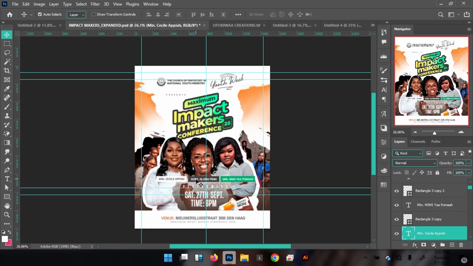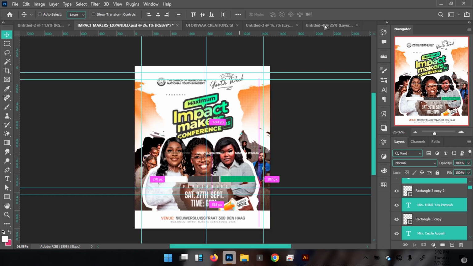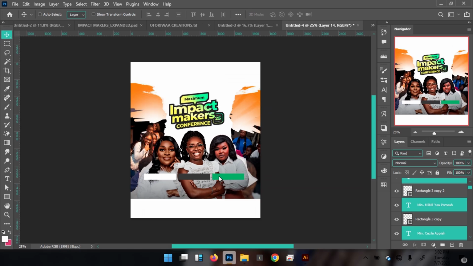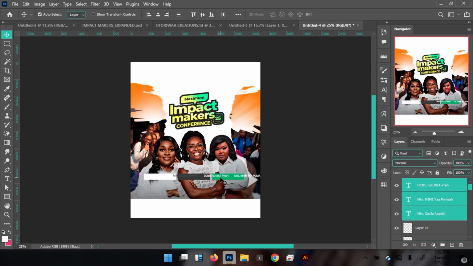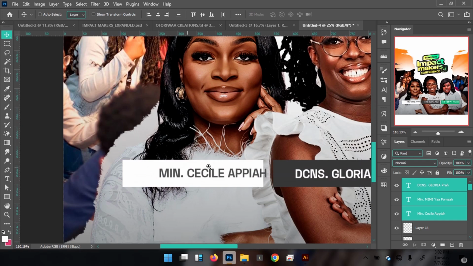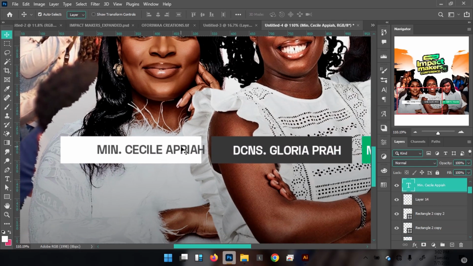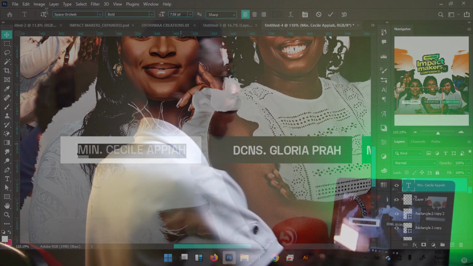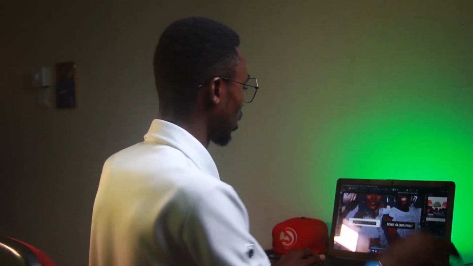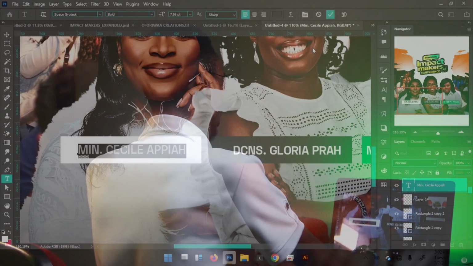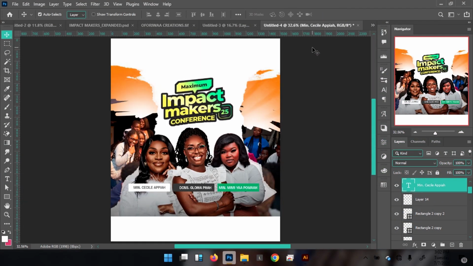Shift, click, control, and then move them like so. Now I position them like so. Zoom in, Control Space, click and drag, and position like so. Control Enter. The font style is Space Grotesk. I'm going to register the action and then Control 0 like so. Just like that.